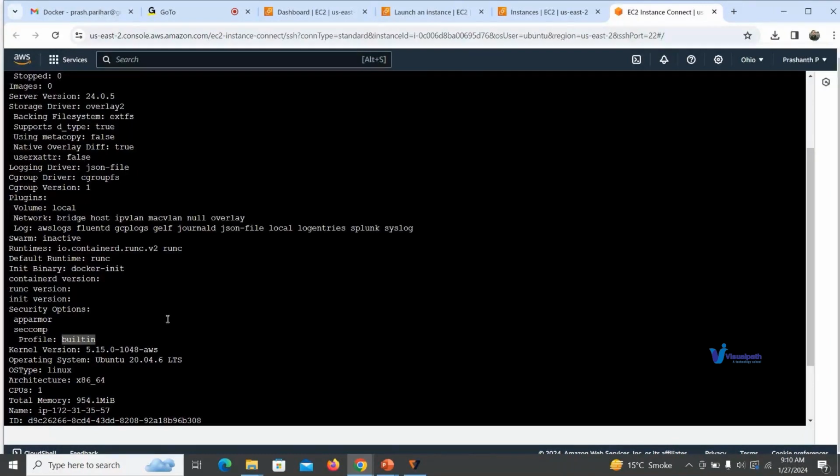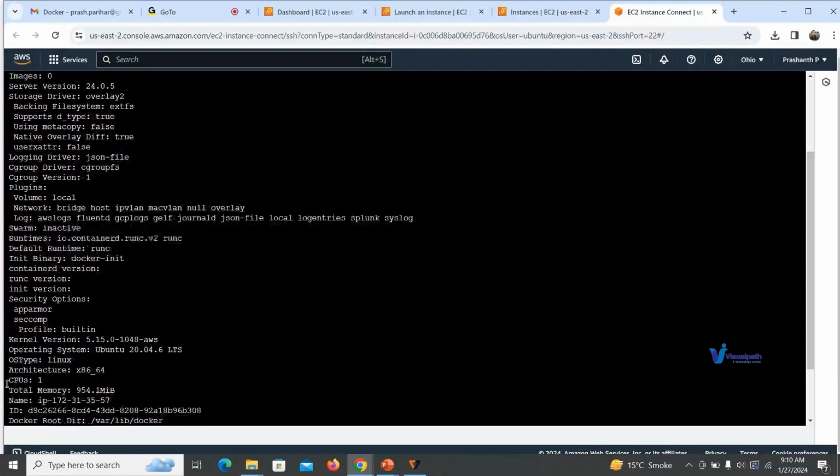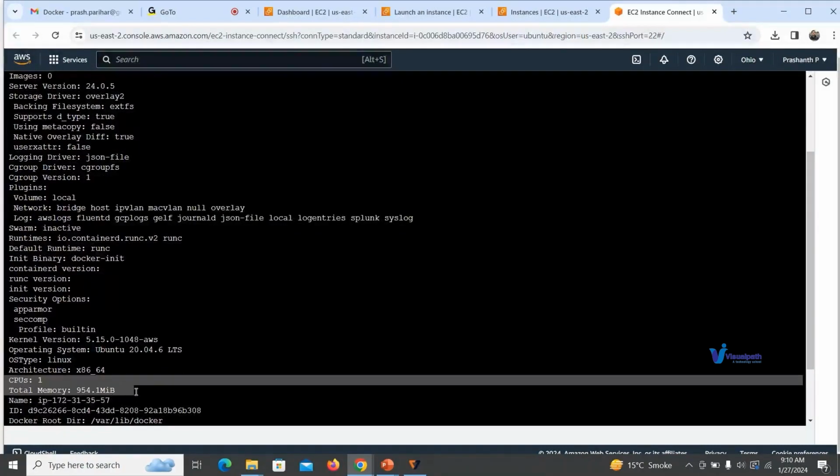All right. So this is our kernel version 5.15. This is the recent version. The operating system is Ubuntu 20.04 LTS, long-term support, right? This is the Linux OS type. Architecture is 64-bit. And my machine configuration from AWS is one CPU, 1 GB RAM. You can see it here. CPU is one, and total memory is how much? Approximately 1 GB, right, 954. So this is approximately 1 GB.